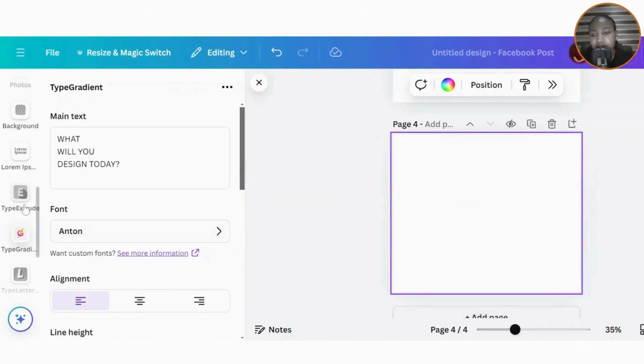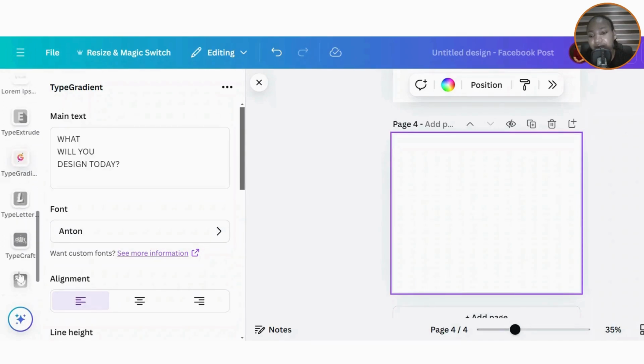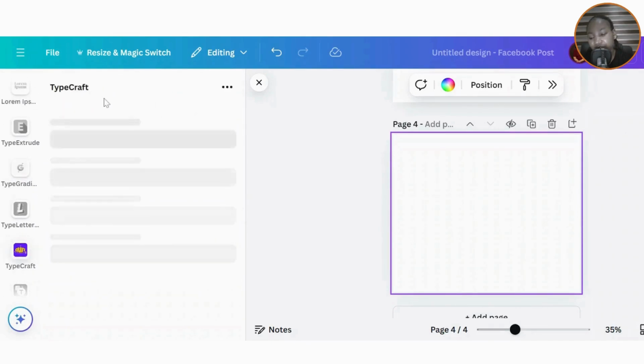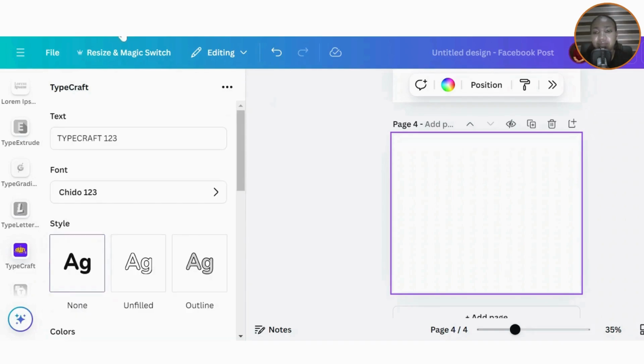Let's add another page. So the next text effect or text app we'll be trying out is called Typecraft. So you search for it in your apps and you'll find it. It's also a common app for me. If you're used to my tutorials, you would also see me apply this in my tutorial. So this text app gives you the flexibility to play around with your text. You can bend, you can warp, you can twist, you can come up with unique text effects for your creations. So this text effect Typecraft is one of my favorites.